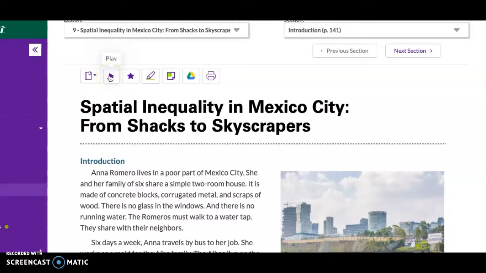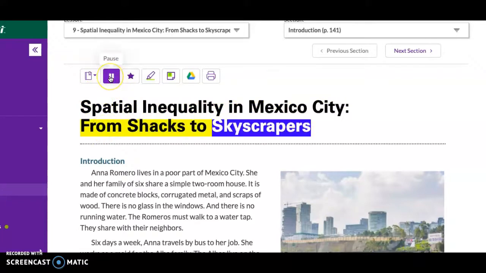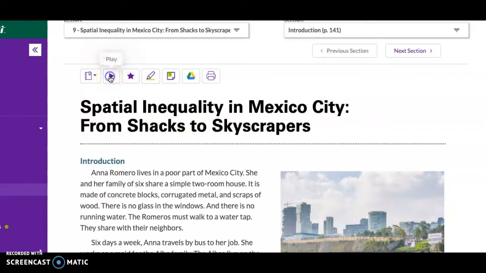This one's really cool because it will actually play the text for you or read it to you if you prefer that.